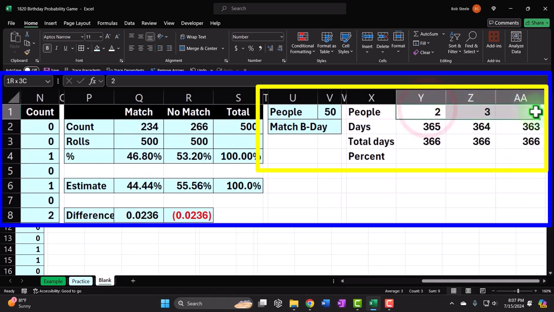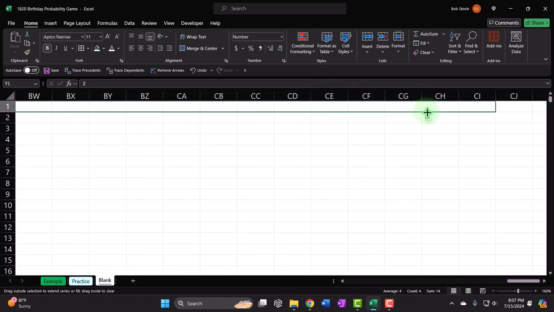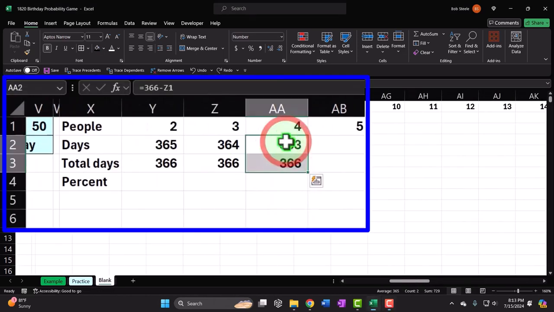So let's copy that across. I'm going to say this is going to go all the way out to 50 people. So we'll copy this out to 50. 50 people, boom. Now I'm going to copy these across.